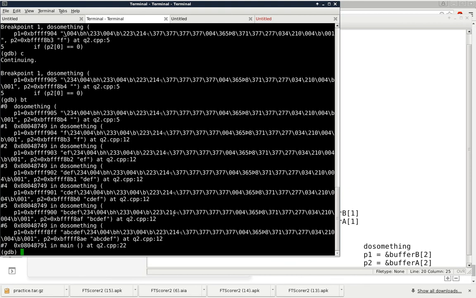I have done backtrace maybe once or twice before in this class, but it is a very useful command. So from here on, you can single step and actually see how it goes back to the previous invocations, but I'm not going to do that because going back doesn't really do anything interesting in this case. Questions?